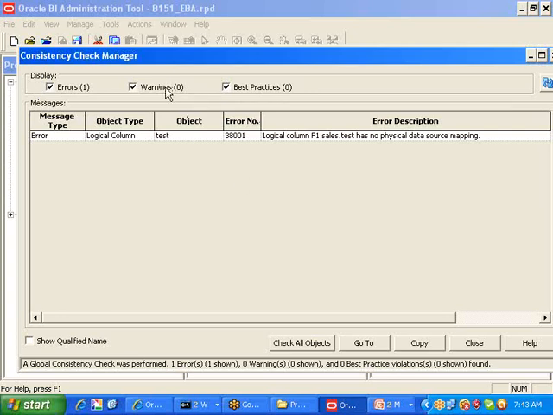Warnings also, I can say about 70% of the warnings, cause some query problems. That is the reason, try to debug all warnings also. Make sure warnings are not present in your RPD. Best practices, if you have them, no issues, you can move forward. But errors you must debug. Warnings, 70% of them will cause query problems, so try to debug them also. But best practices, you can ignore them. Am I clear on that point?